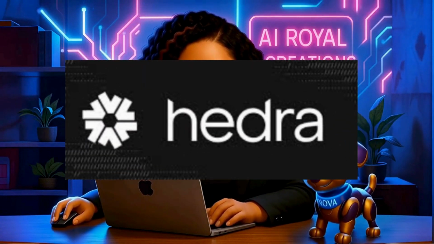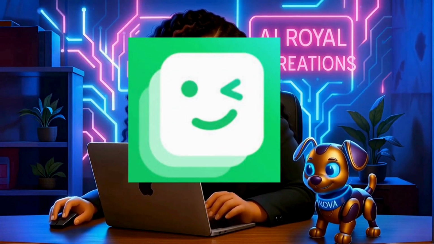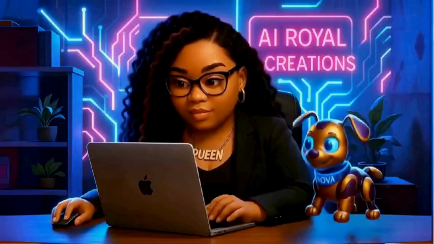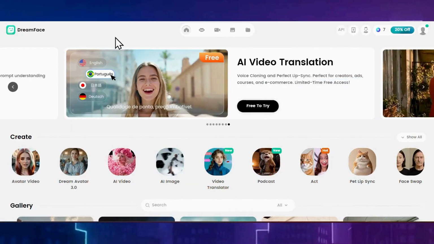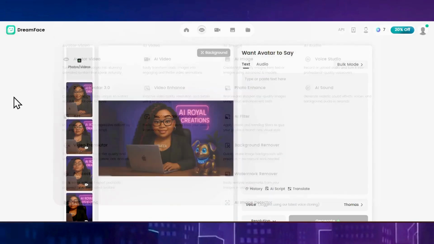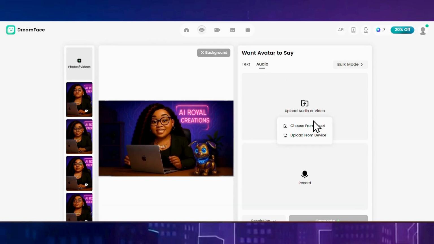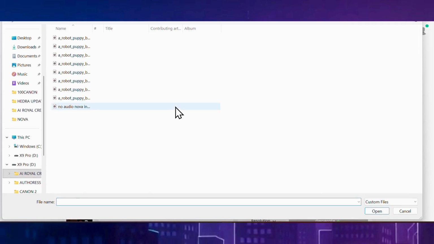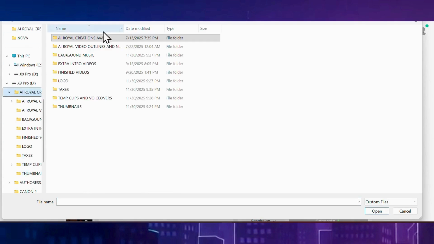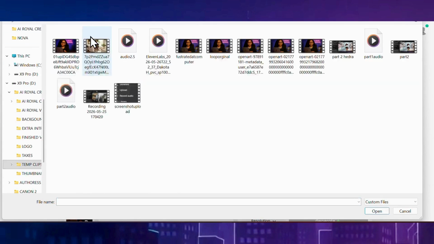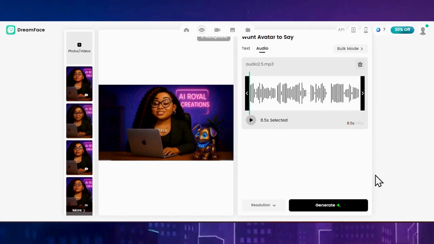Overall, though, I still prefer Hedra, and I also use DreamFace. Even when I test other platforms with similar features, if Hedra is available, I usually end up going back to it. Now, when I use DreamFace, one thing I'll sometimes do is grab an old lip sync inside Hedra first. Then I'll remove the audio, upload the new audio I actually want to use into DreamFace, and let DreamFace lip sync the new audio from there. I usually do that when I want my avatar talking for a longer period of time, and I don't want to burn through all my Hedra credits.